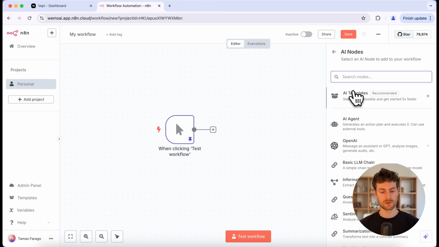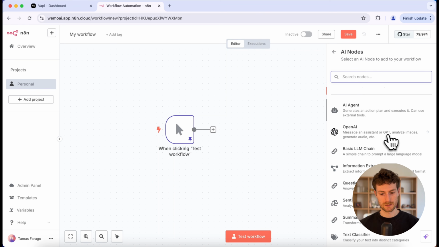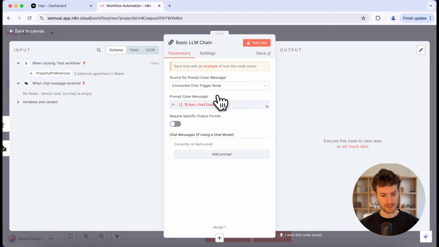For example, we need to know how many bedrooms the caller is looking for, how many bathrooms, we need to know the property type, and of course we need to know the city. So we are going to extract this information from the user's response using an LLM. So let's create a basic LLM chain.